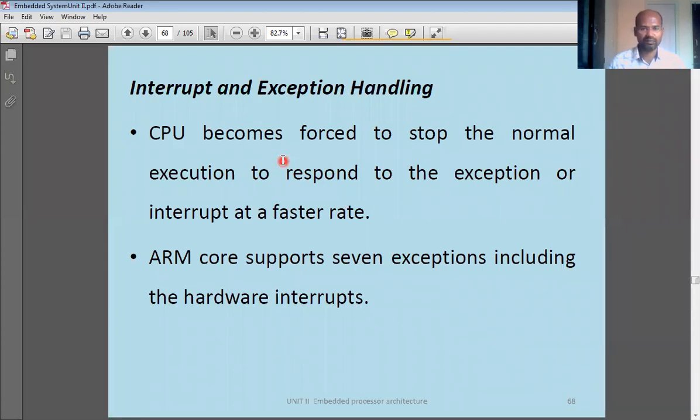Exceptions: there is no big difference between exceptions and interrupts, because in ARM both are processed exactly in the same way. The CPU is forced to stop the normal execution to respond to the exception or interrupt at a faster rate. The ARM core supports 7 exceptions, including the hardware interrupts.